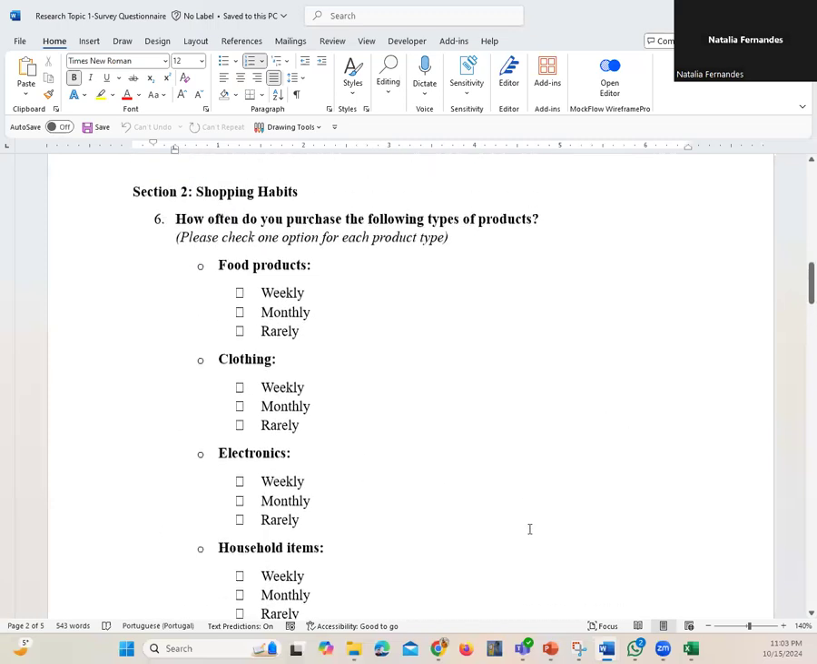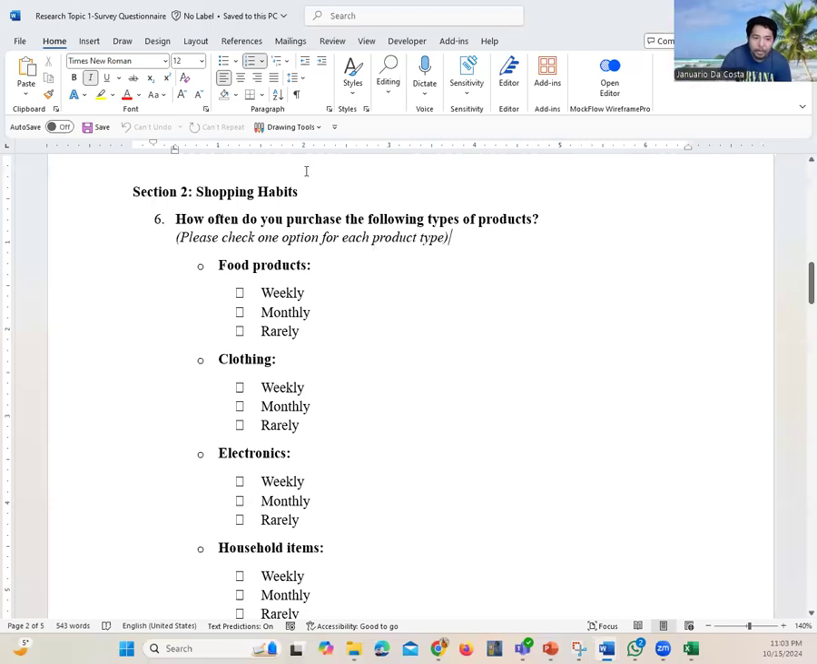Okay, for example, in this question number 6: How often do you purchase the following type of products? For example, consumers at Timor Plaza... Now, question number 6 asks about this.